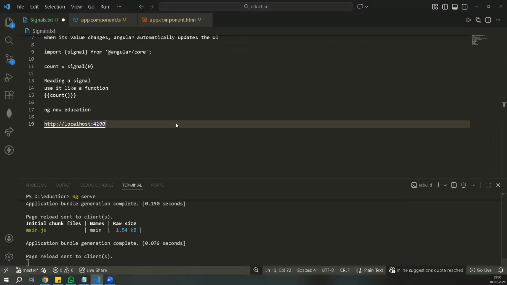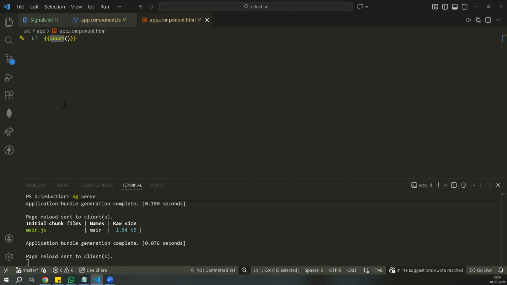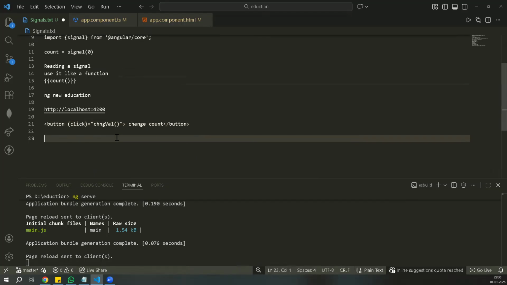Now, my requirement is that I want to update the value of count. For that, I am taking one button with a click event directive, calling a function changeValue. Close the button. Now I need to implement this. Simply go to the component.